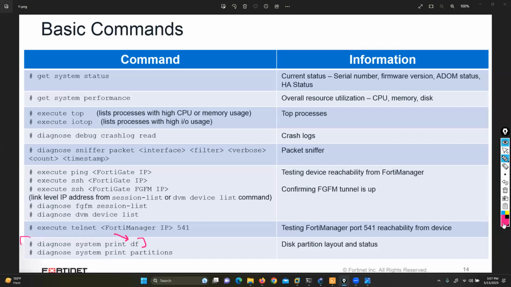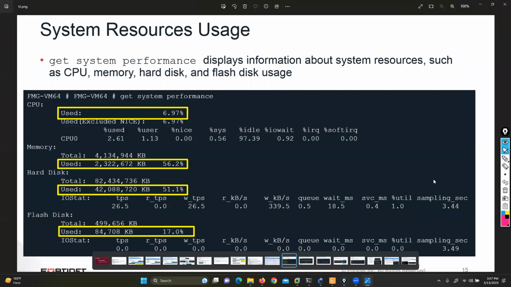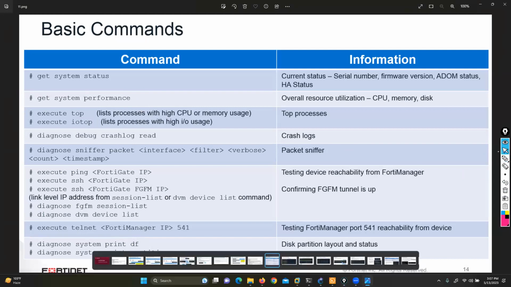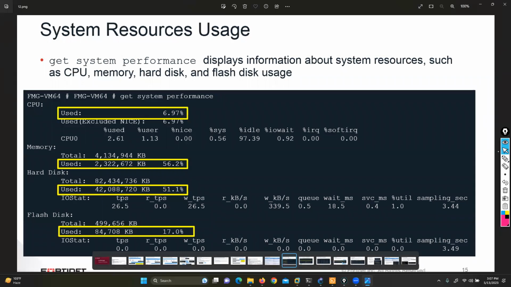Okay, in case you want to use all the commands, let me show you what get system performance is. If you want to verify with the get system performance command, remember I told you this command we can use to verify resource utilization. We can verify CPU, memory, and disk information.